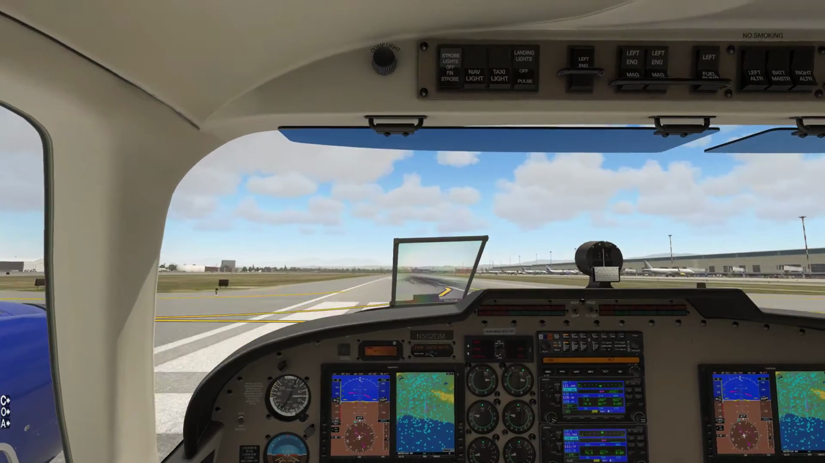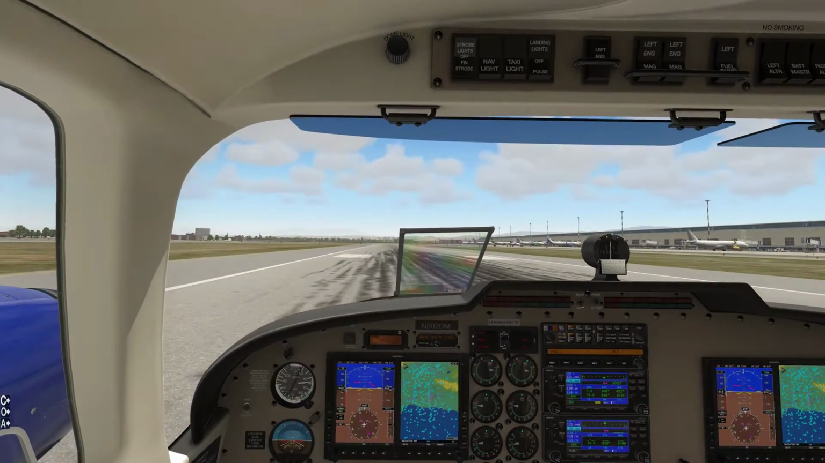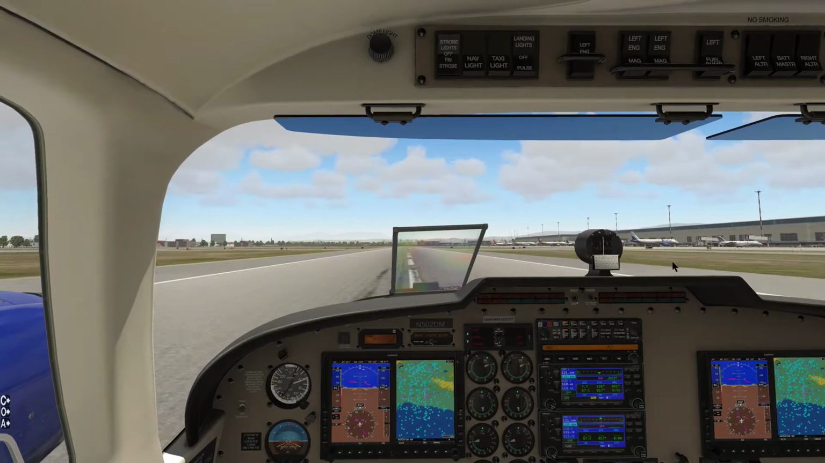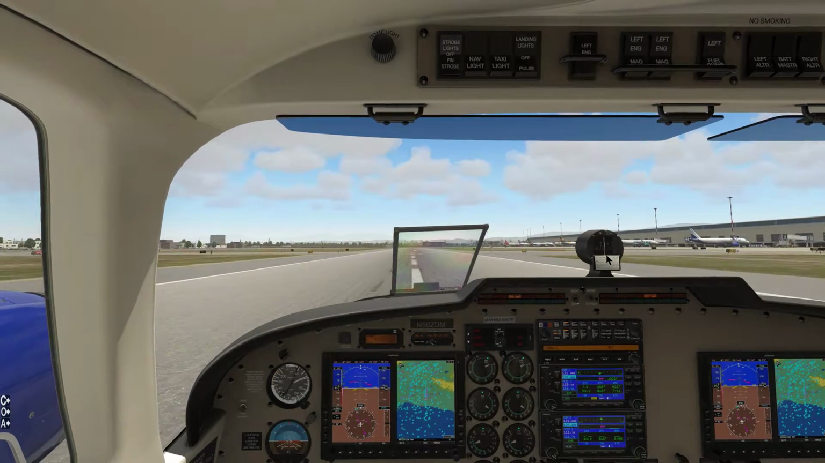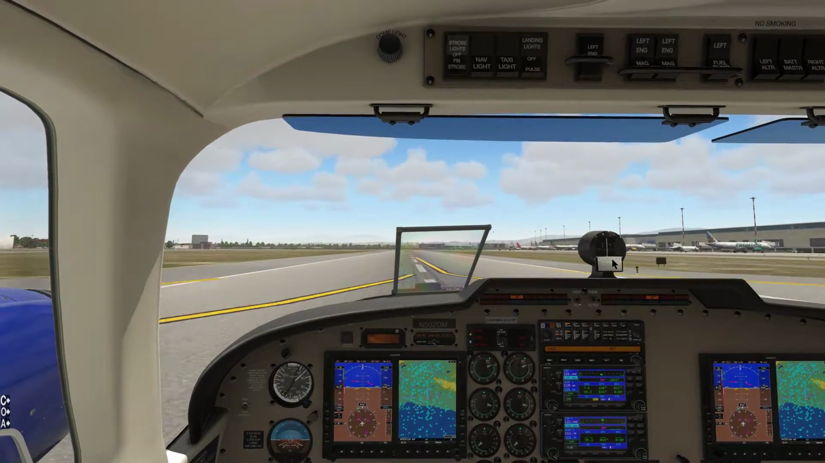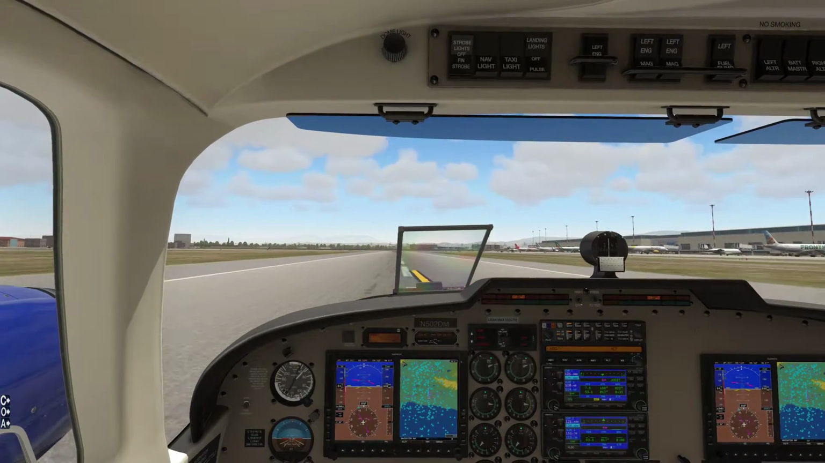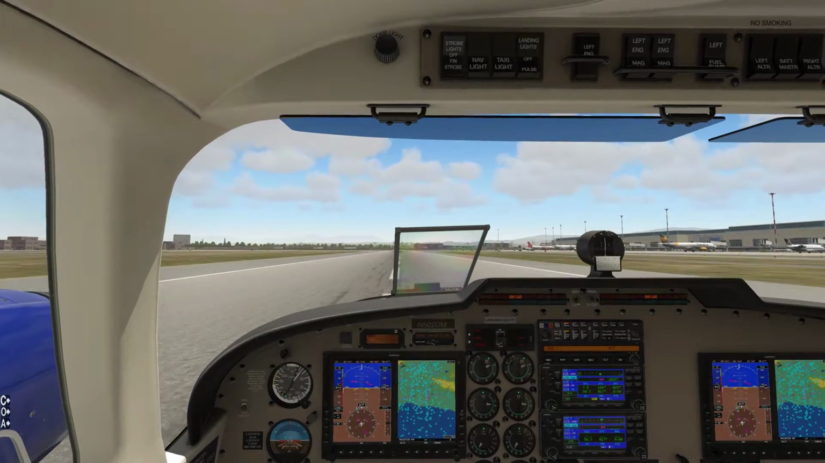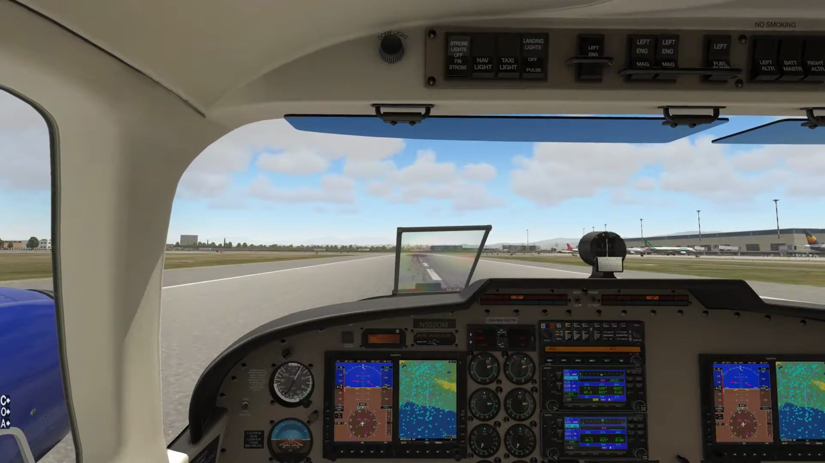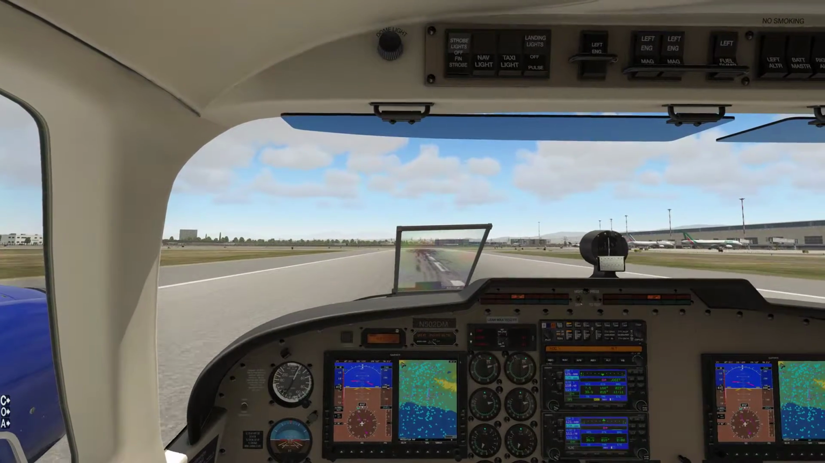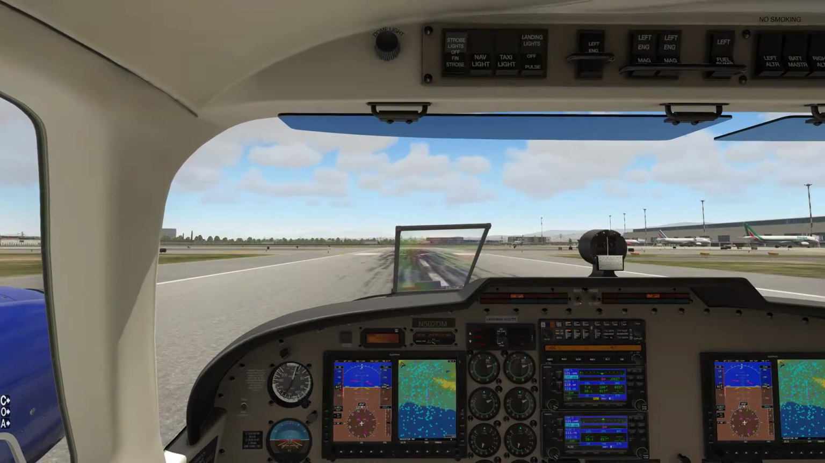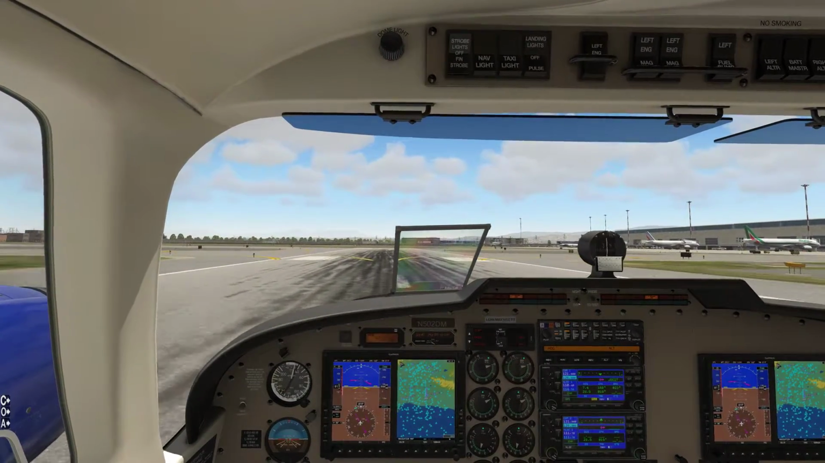Ooh, stalled. That was a tight one. Stalled that one out, didn't I? But we are on the ground. Don't know how ugly that landing was, but it was ugly. But we were on the ground. Didn't go boom.